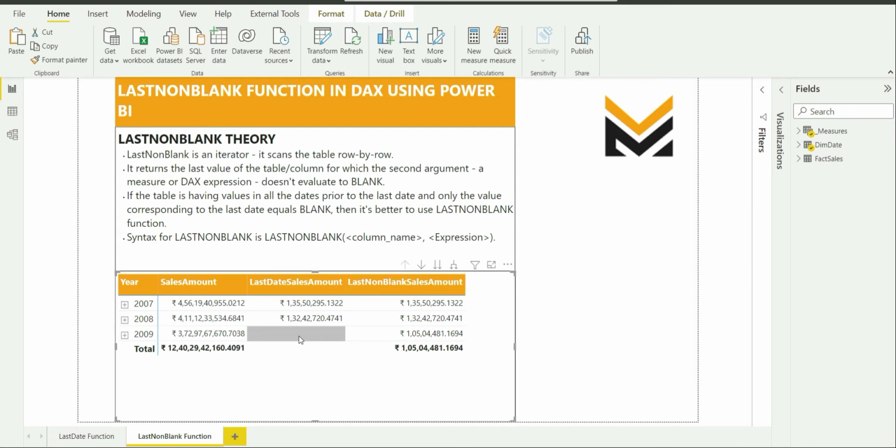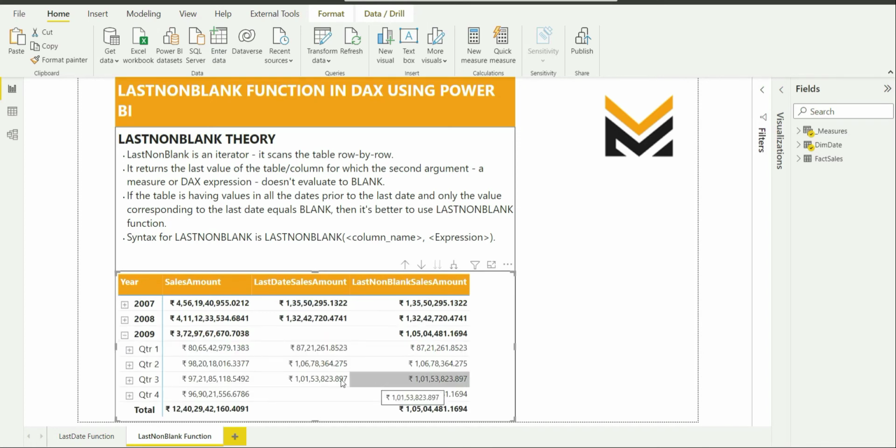Why? Because the last date of 2009 is 31st December 2009, and the data for that is not there in our fact sales table. So obviously it is going to return blank for us. Now, if I expand this, then obviously there is data for Q1, Q2, Q3. Why? Because the last date of all these quarters has some value and they are displayed over here. But for quarter 4, it is blank.